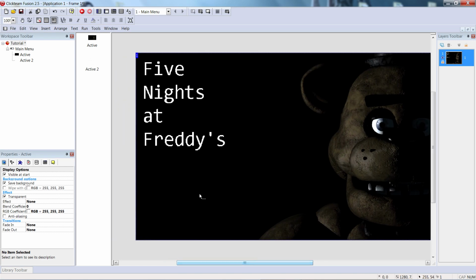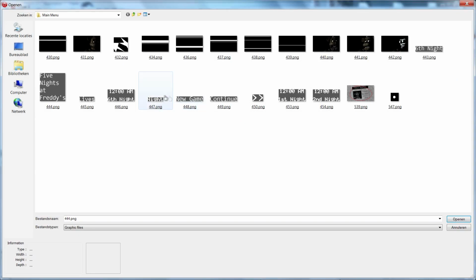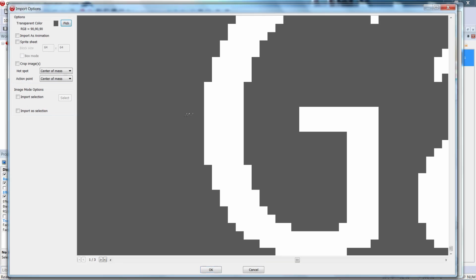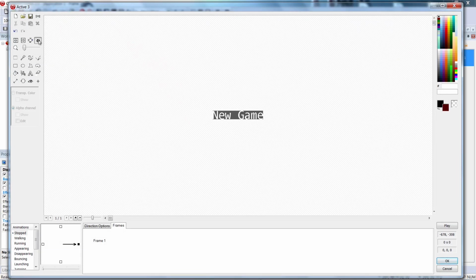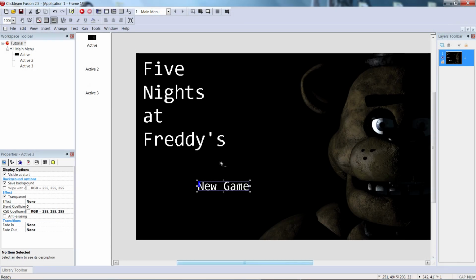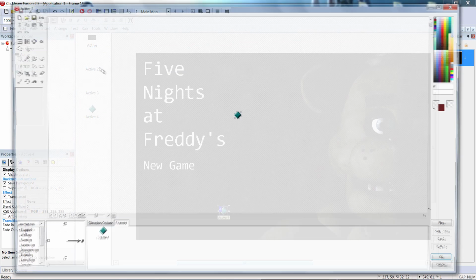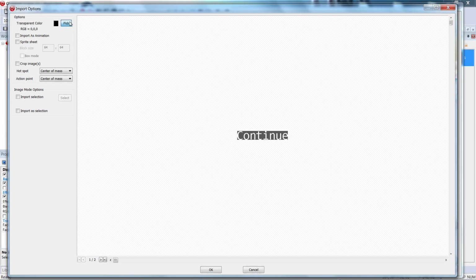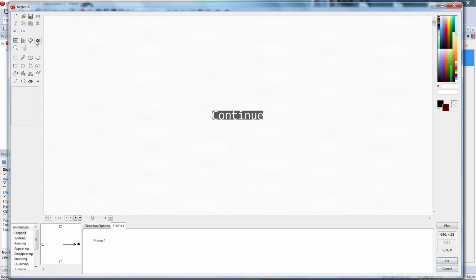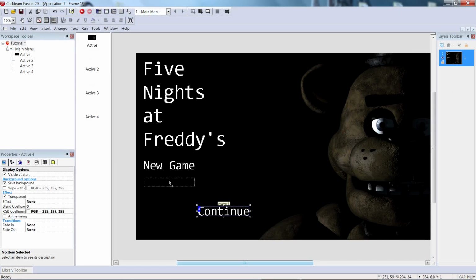So now we're going to make the new game and the continue game. It's going to be exactly the same. Just import new game, pick gray, okay, transparency. Turn transparency on, and hit OK again. It's really easy. So figure out where you want to have your new game, and that's it. Now insert the continue game and show transparency. There we go. Alright, so put it right underneath here.